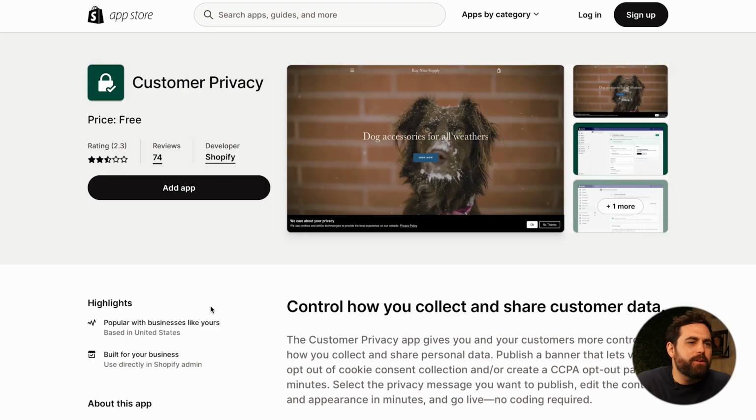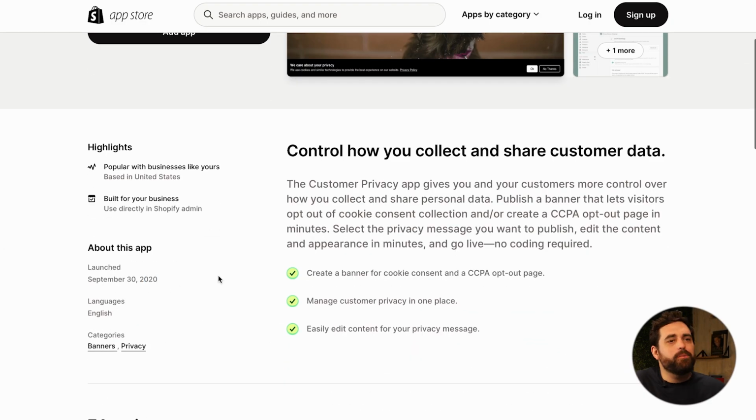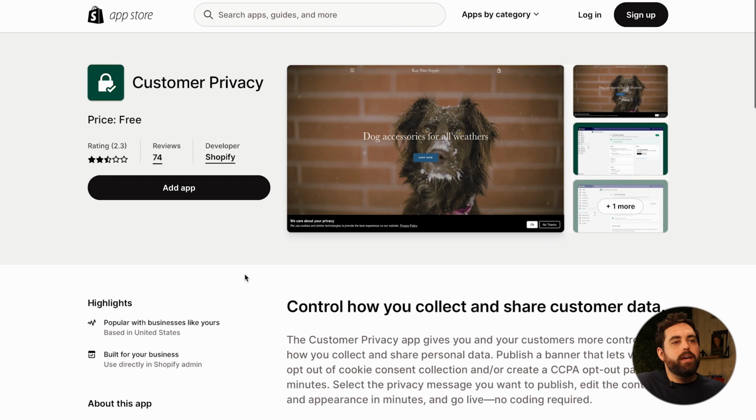Moving on to the next one, we have customer privacy. This is probably one of those, 2020, wow. I figured this was a way older app. Maybe this is the worst rated app, 2.3. Maybe we have to do a ranking of the worst rated apps. They don't get a lot of good ratings because a lot of times people just get super frustrated. Maybe Shopify customer service may not be the best, but all these apps work and they do serve a purpose.